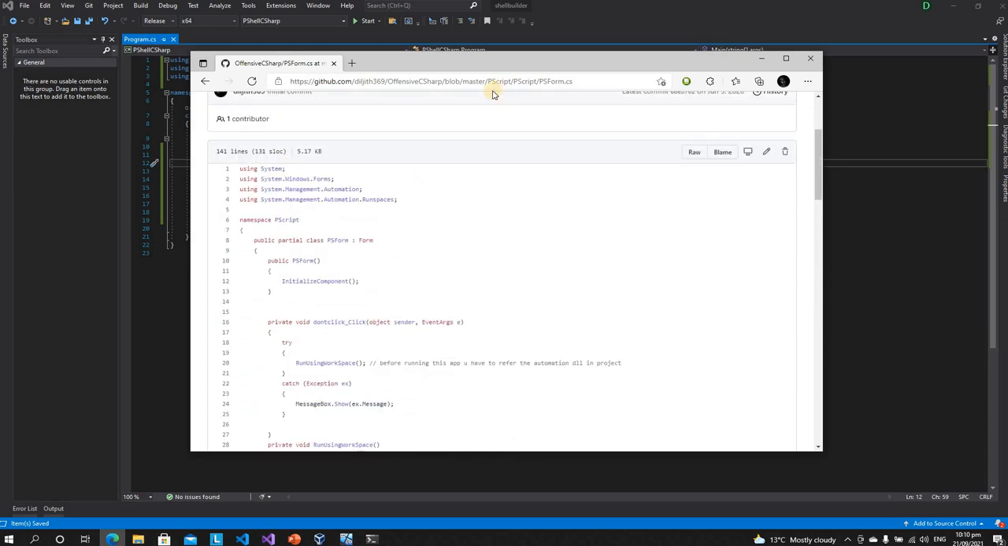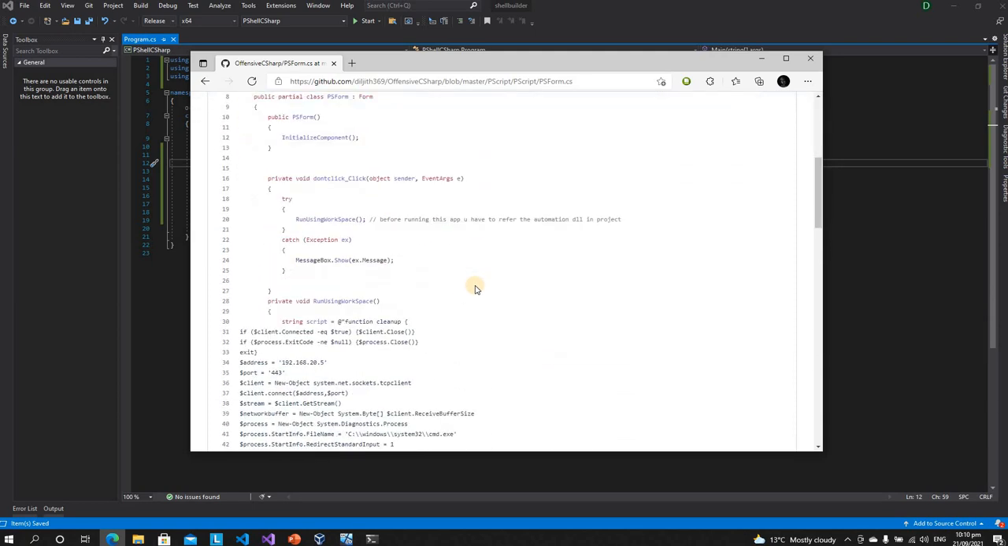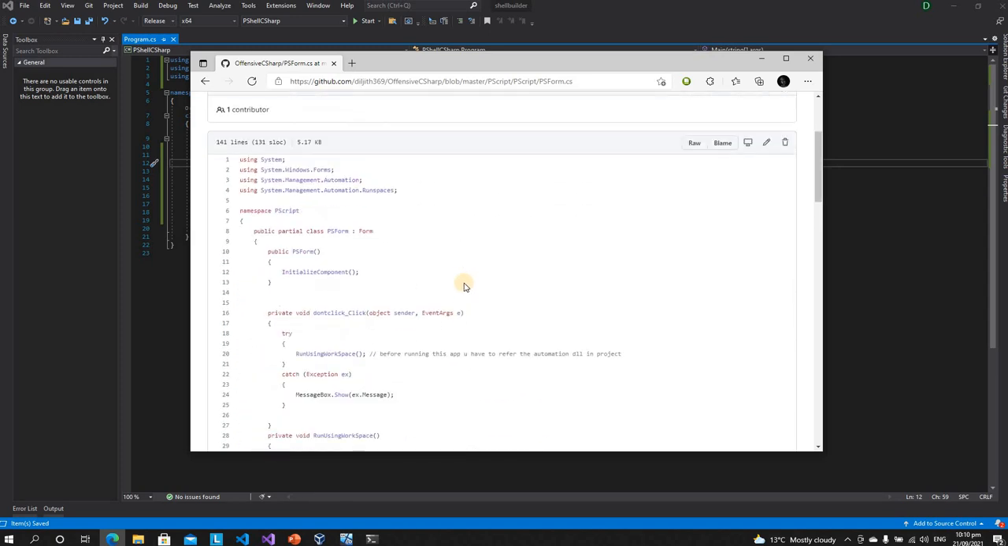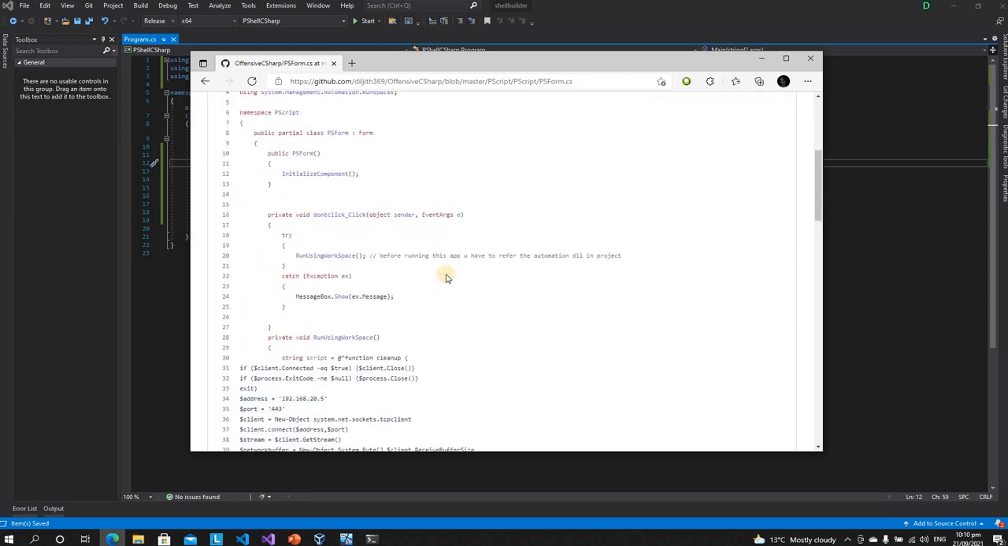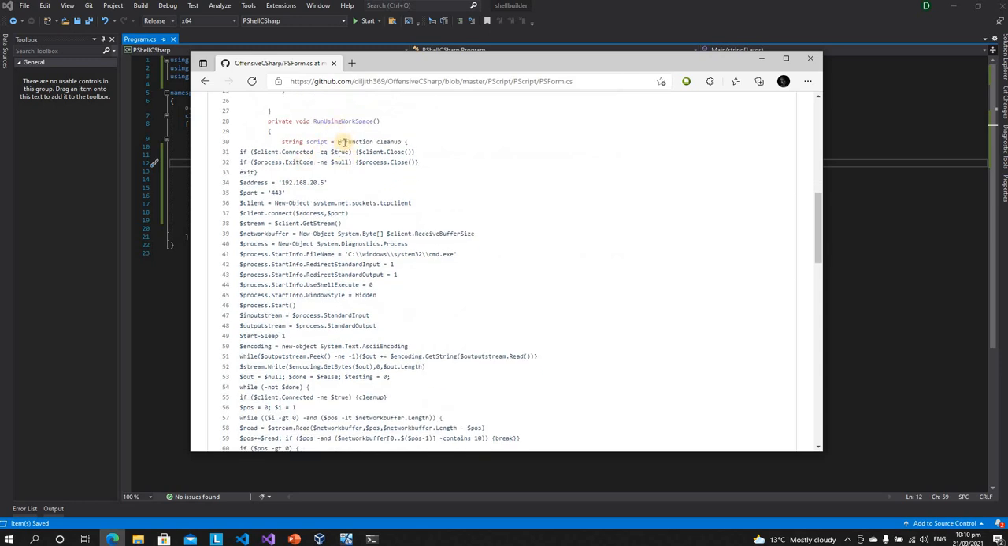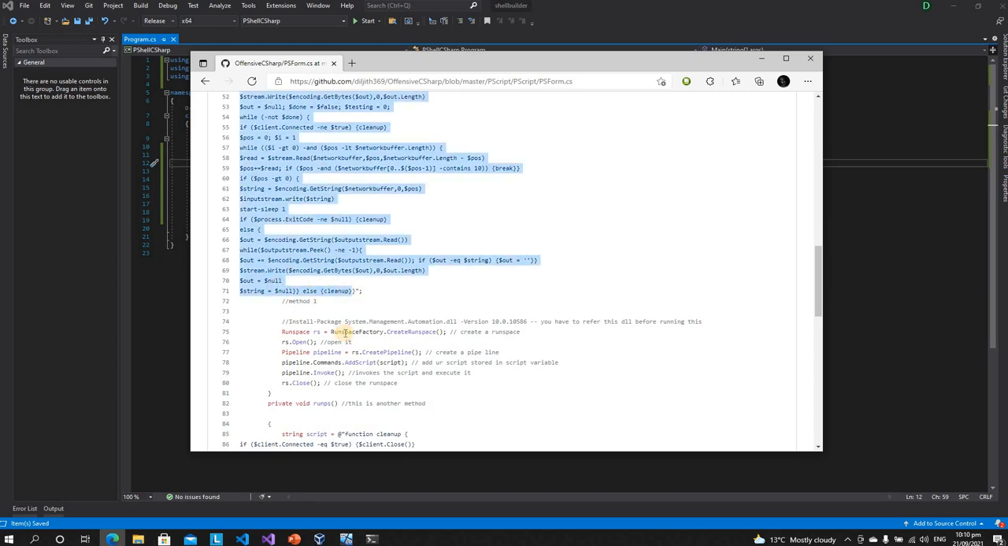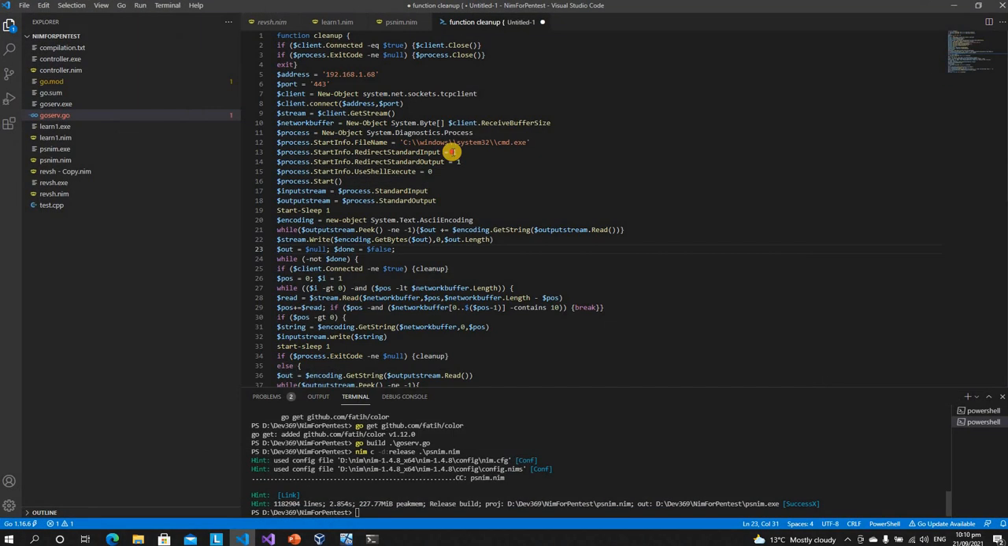So here, I have already uploaded the script. I don't know whether you have seen this in my GitHub. I had done this as a part of my offensive C sharp GitHub project. There was a project called PS script. There, I did this code. I'm just taking that here again, and actually, I have already taken that. Let me show you that. This is a part I have taken from there.